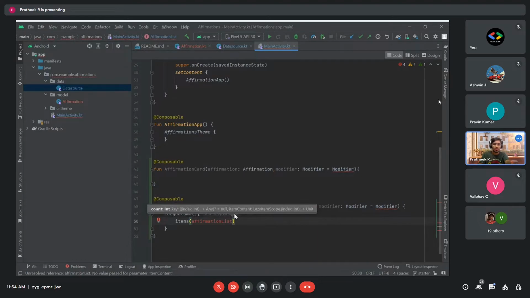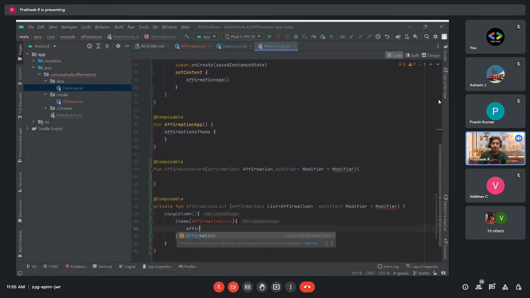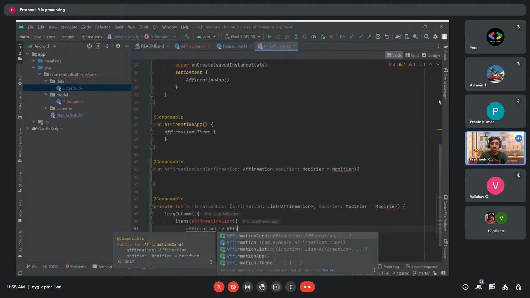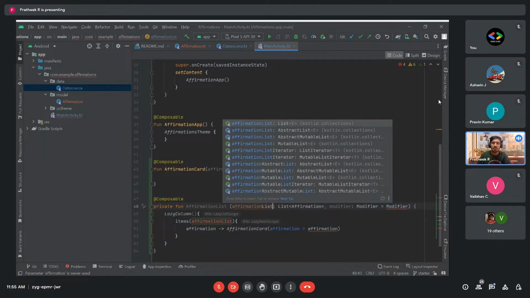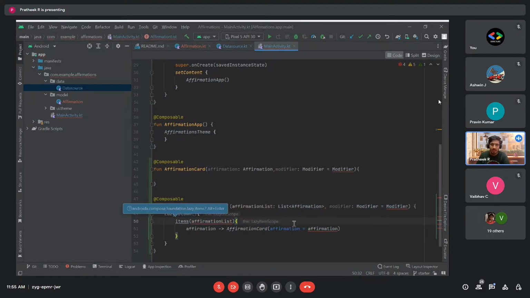And what we have to pass is an arrow function here. So for each affirmation we pass an arrow function, and we call the AffirmationCard component. Here we pass the parameter affirmation itself. We are not passing any other parameter. I think I missed something here. So this parameter is the affirmation list, and that is what we are taking here.